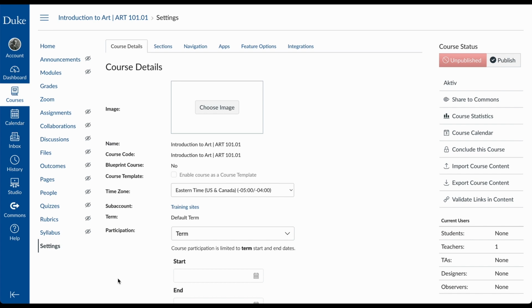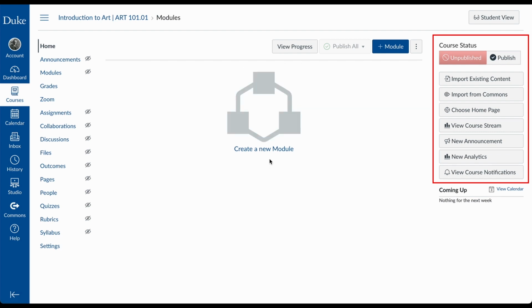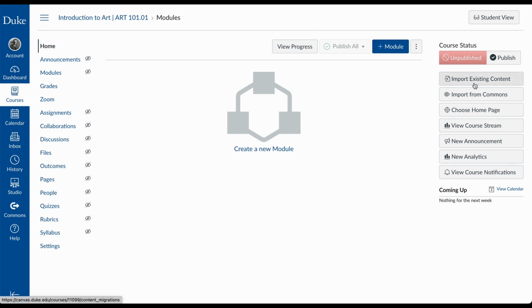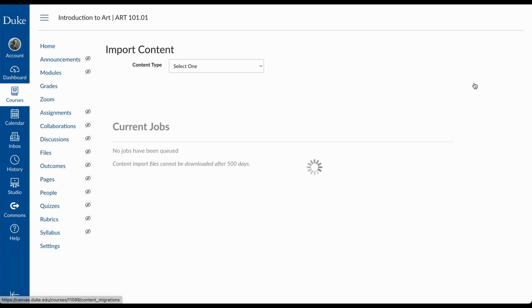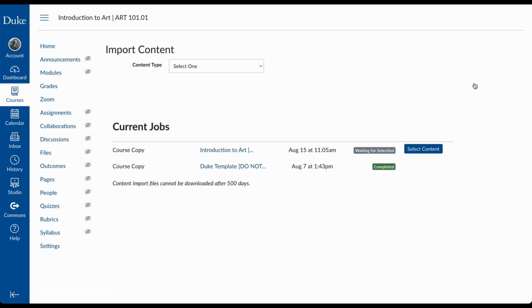Now we will go back to the home area of our course. The menu on the right side of the home area is the sidebar menu. At the top of the menu is a course status area. This is another place where you can publish your site and the only place to unpublish your site. Below that, you could import existing content from another Canvas site. This is how you will move courses from term to term.